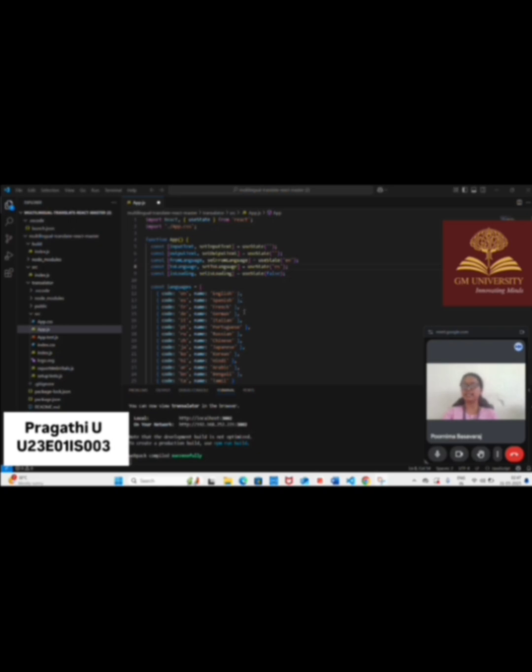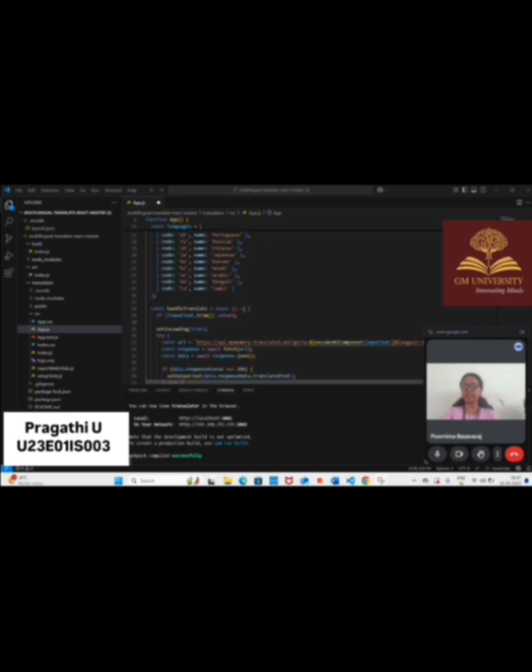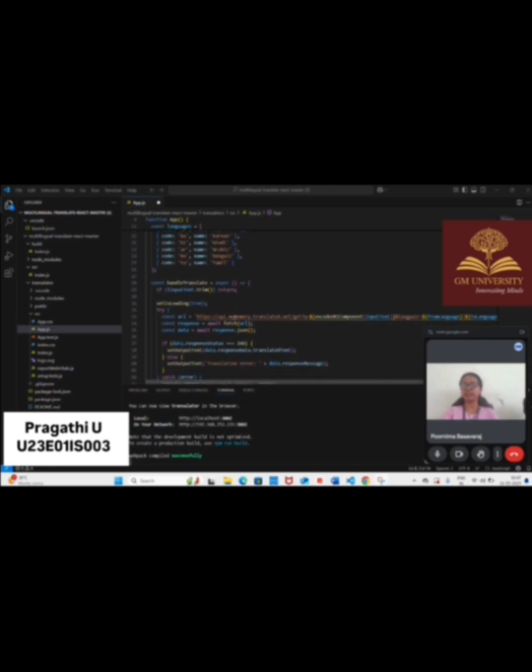const handleTranslate = async, which defines the asynchronous function to handle the translation when the translate button is clicked. Then if !inputText.trim() return. It prevents the translation if the input is empty or only white space. Then setIsLoading(true) sets loading to true, disables the button and changes its text.